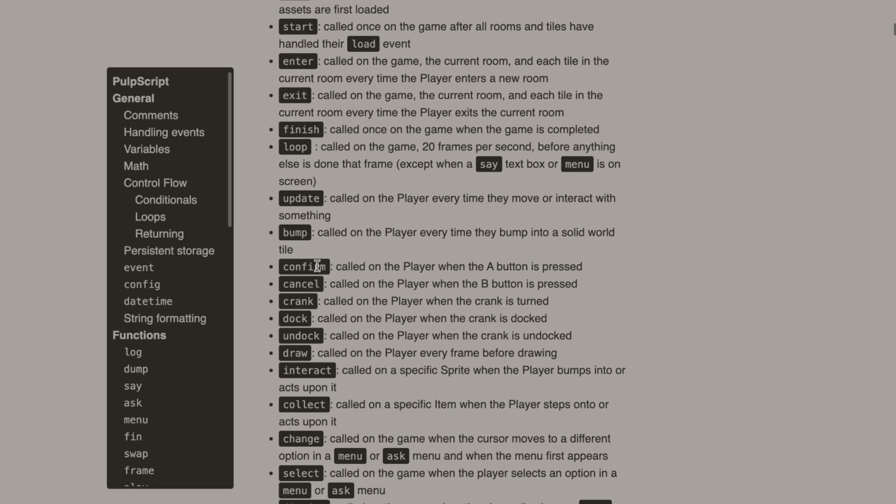And you have things like confirm and cancel. This is every time you press the A button or the B button, every time you dock or undock the crank, every time you use the crank. And then there are some important ones to understand, like the draw event. I was about to show you that.